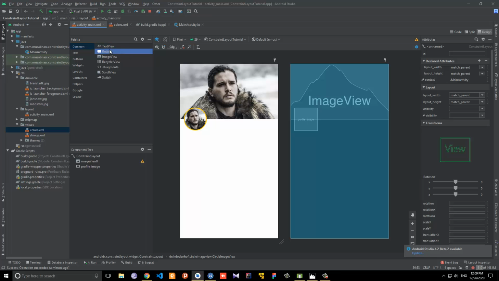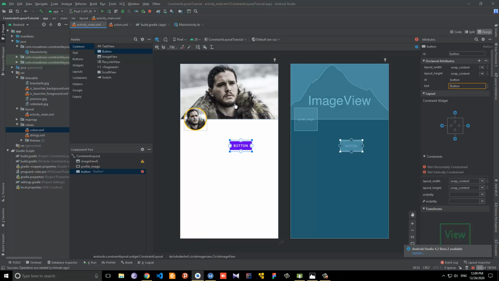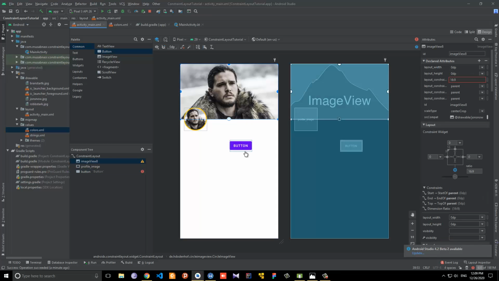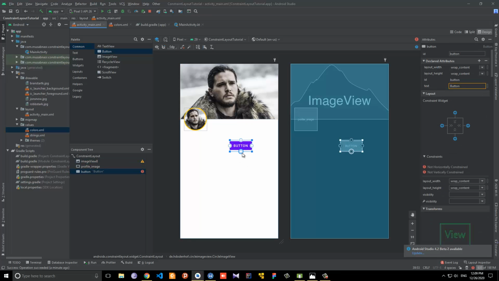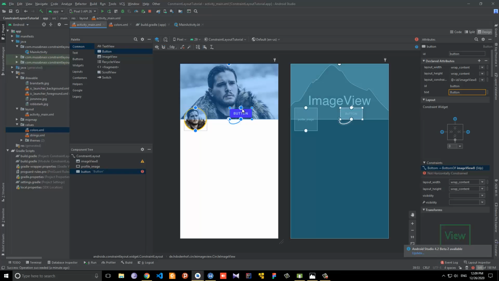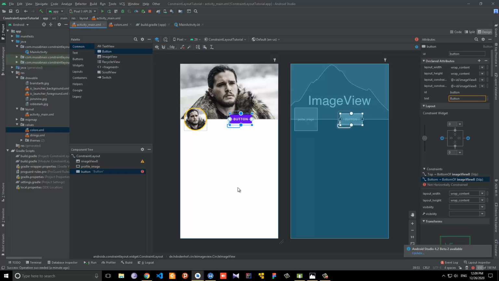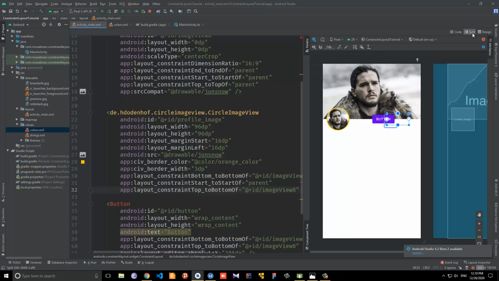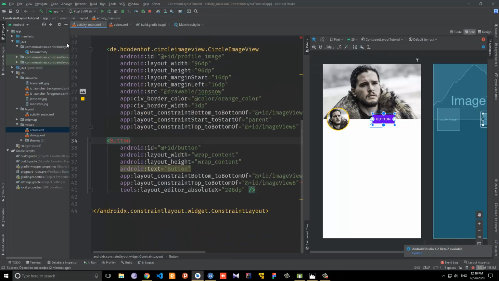From here, we're going to grab a button and drop it anywhere. To make it overlapping with this image, we're going to take the bottom constraint and constrain it to the bottom of the image, and the top constraint of the button and constrain it to the bottom of the image view. So let's just adjust it a little bit in terms of color and text. So this is our button right here.